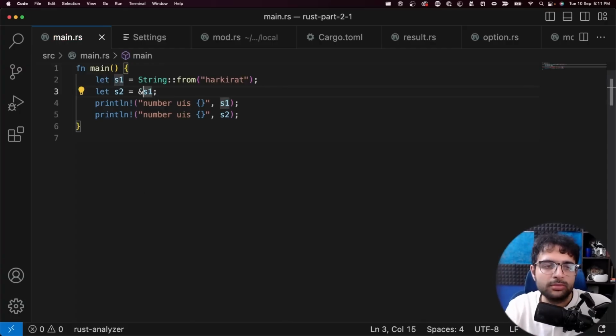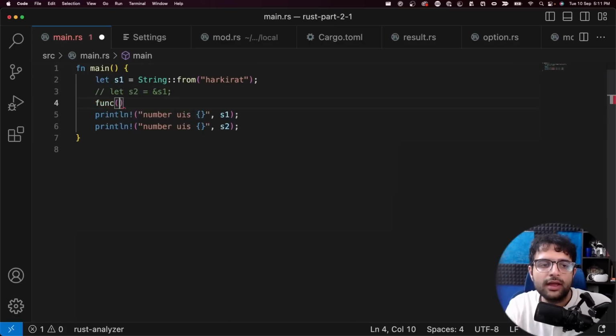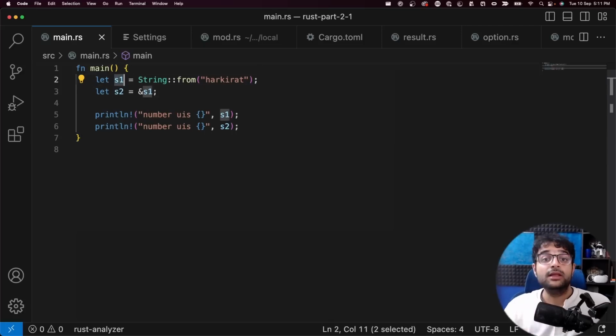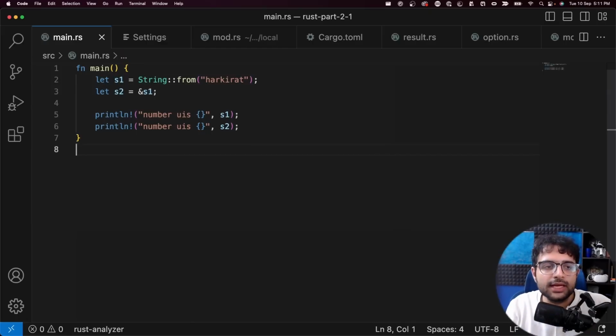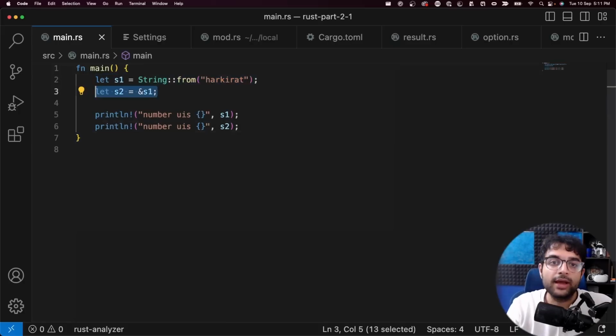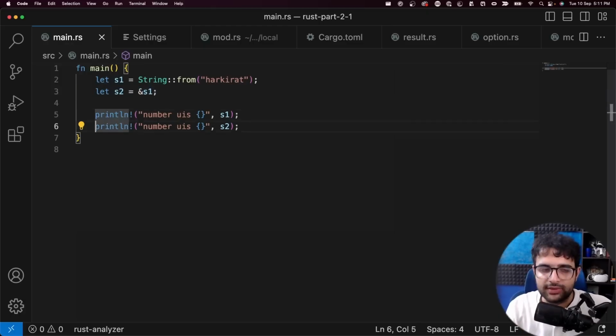I can also do a function call. Rather than doing this, I can do a function call and pass in S1. Or I can say, let S2 equal to &S1, if I want to do something here with it. If I want to define two variables that both are sort of pointing to the same thing, but the owner remains single. There is a single owner of it, but S2 can point to it. Then I can do it directly in the main function. I can also define a separate function like we did. Then I print the value of S1 and S2.